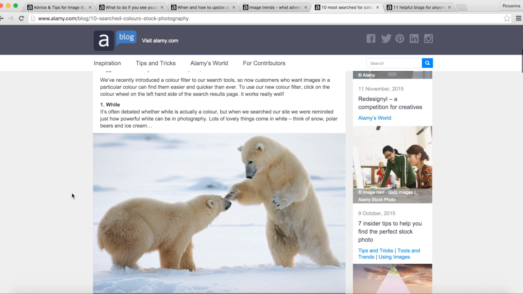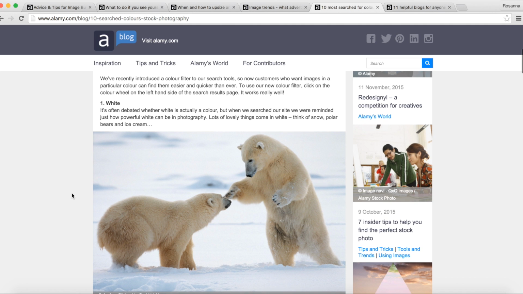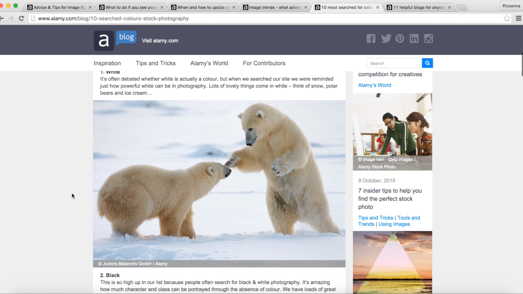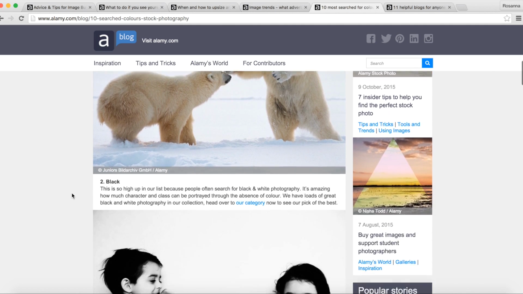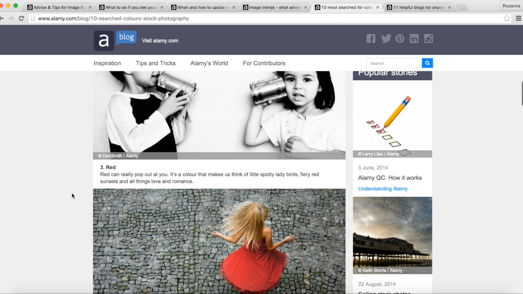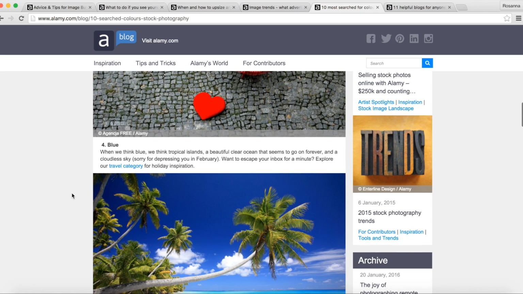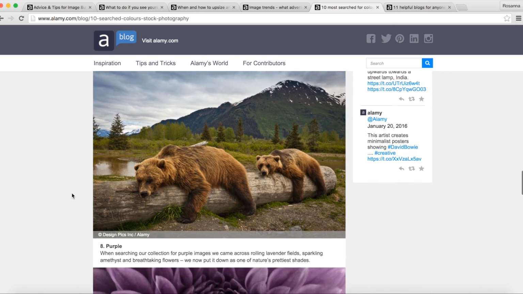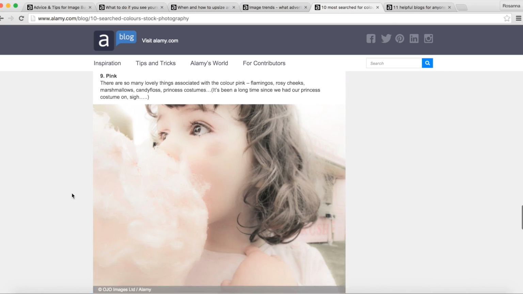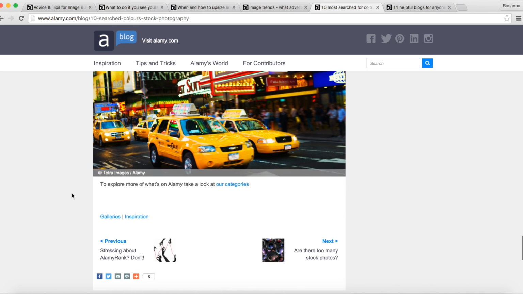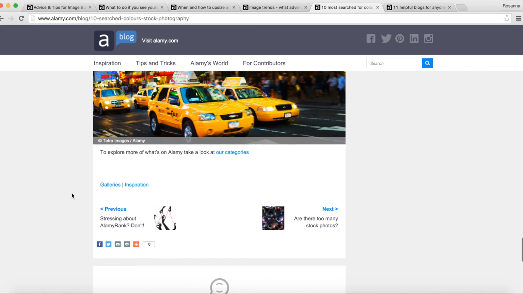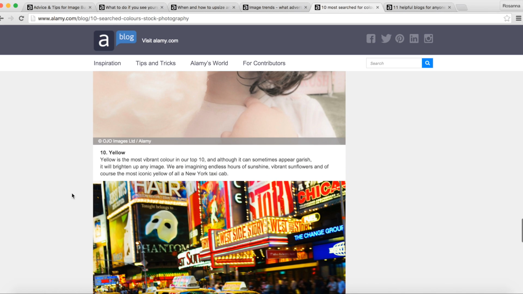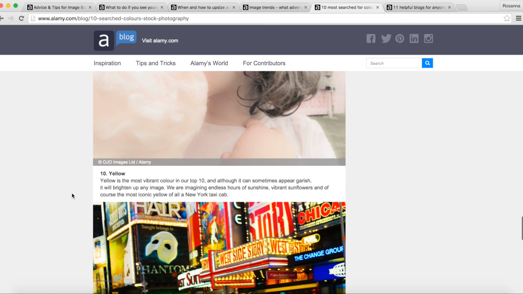So obviously it breaks down again into various different things. So white, for example, with the polar bears. We've got black, and we've got red, and we've got various others. So definitely have a good read of that. Also, if you've got any comments, I should say, you can just add them in. You can let us know under this video, obviously, but you can also comment on these as well, and you'll be able to get some feedback, which is really awesome.